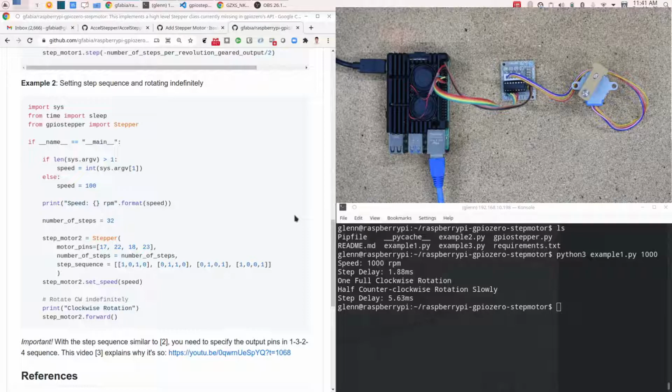We can also set the step sequence and rotate the motor indefinitely. We can do that by setting the step sequence as we initialize or instantiate an object of the stepper class. To perform indefinite clockwise rotation, we make use of the forward method, but in case you want a counterclockwise rotation, you just simply make use of the backward method.